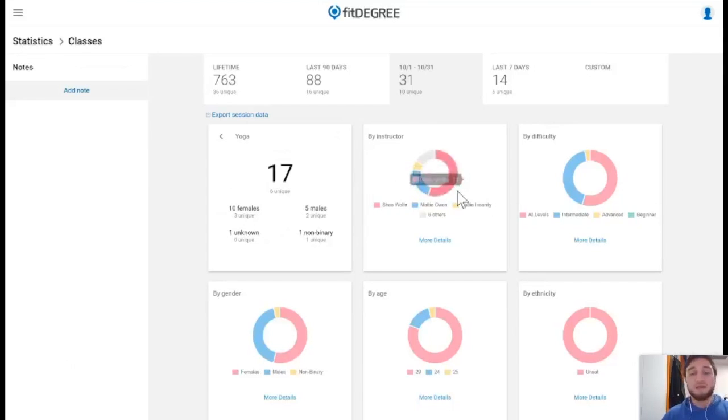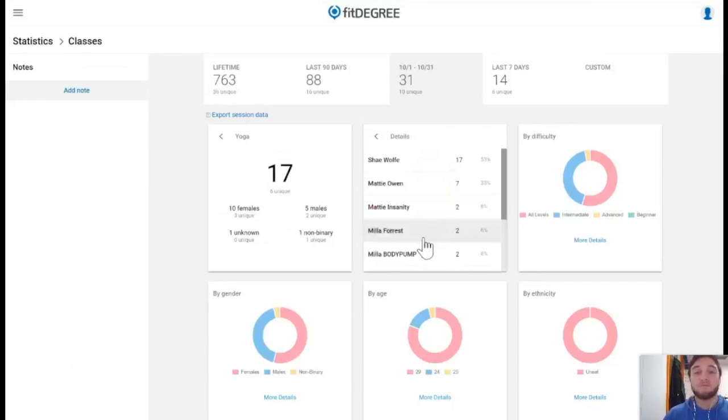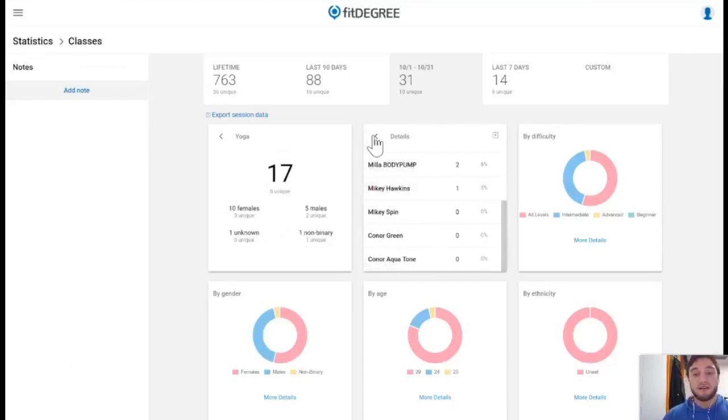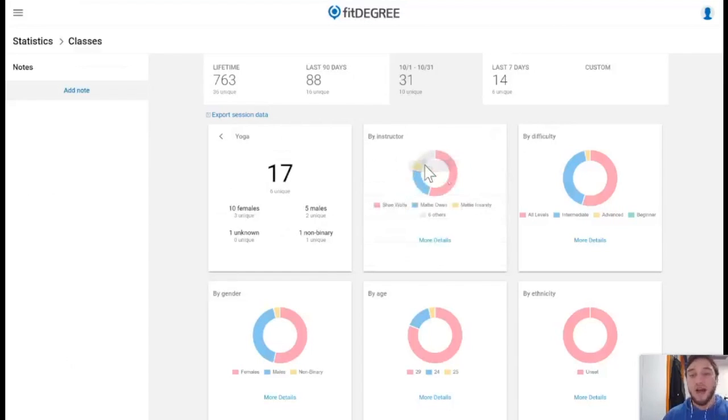Additionally, I can see the same information for every card, and by hitting more details, I can see a statistical breakdown for the attendance by instructor, by class, by difficulty, whatever it is that I'm looking at here in my class statistics.